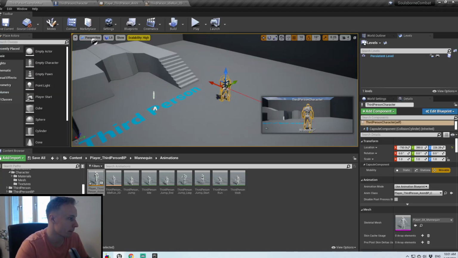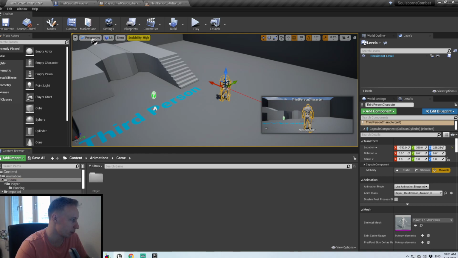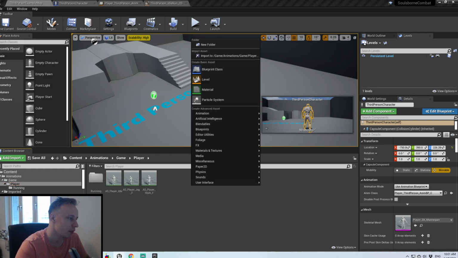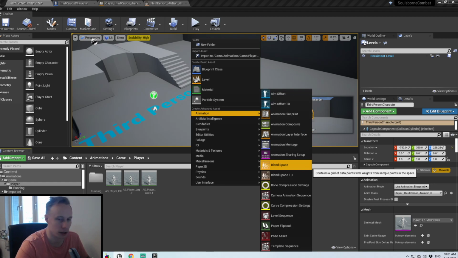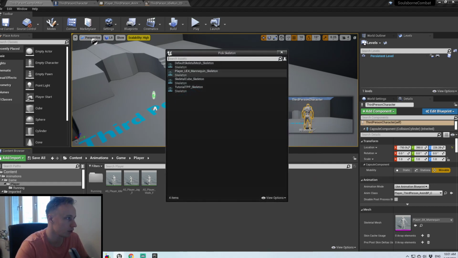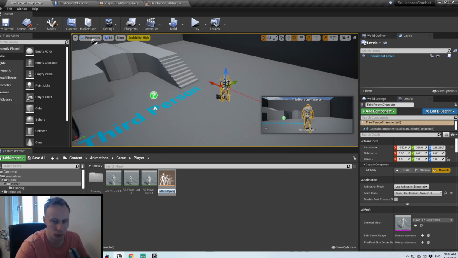So let's create a new one. In your animation game player folder, I'm going to create new animation blend space, not 1D, a regular blend space. We are once again going to use the player UE4 mannequin skeleton, and we are going to call it BS for blend space, player unarmed. Just so we know that this is the unarmed one. Later on we're going to have different ones for when we have weapons equipped and things like that. But this is the standard one.